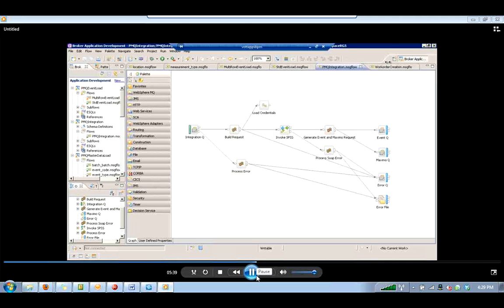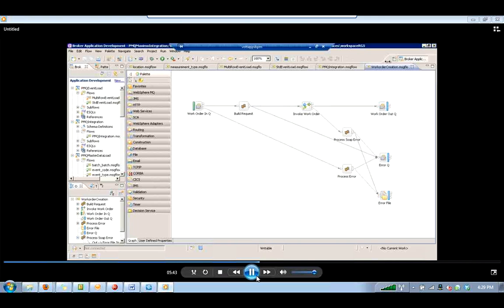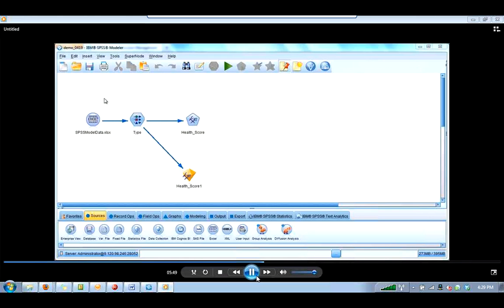In certain situations, the modeler output needs to produce a work order. So this is the message flow for how modeler is used to produce that work order, in this case, moving into a Maximo environment.